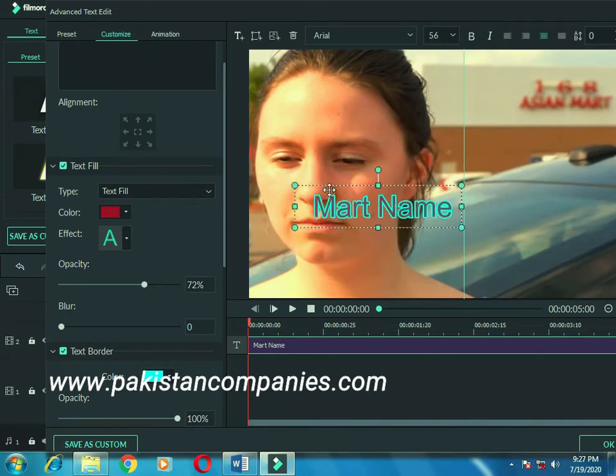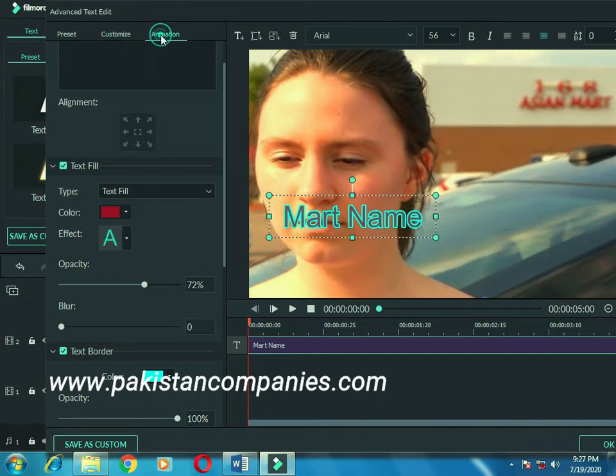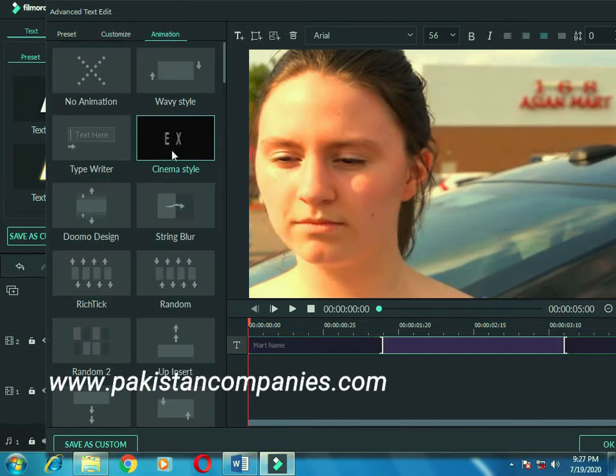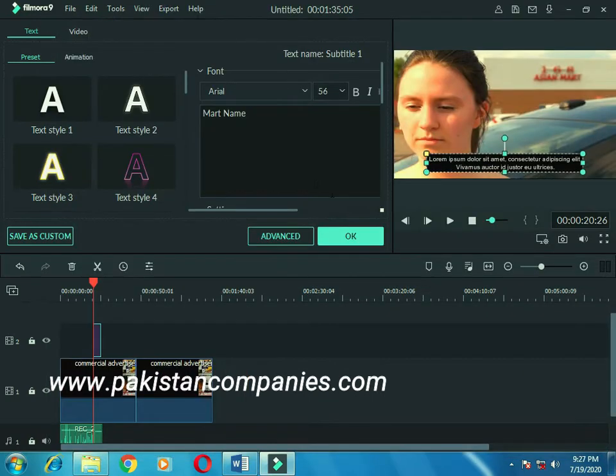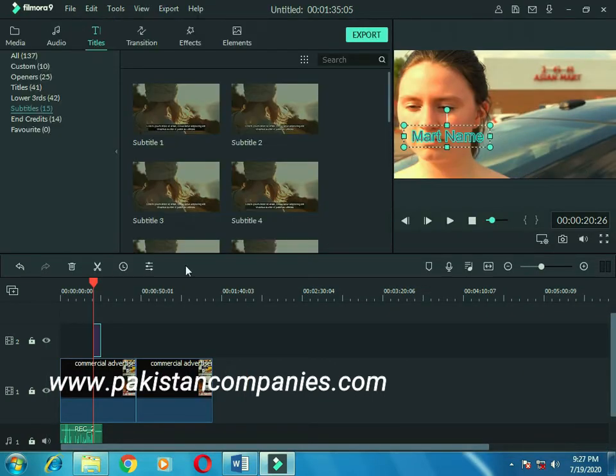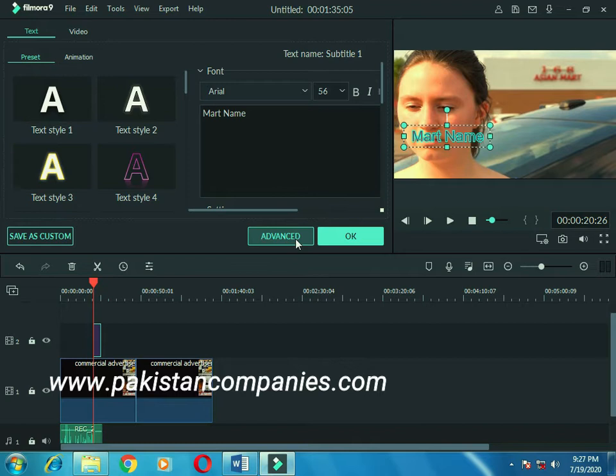Put the text anywhere you want, and then click on the animation button here. You see, this is the part where the text is. You can make the size greater, and you can also make it smaller. Click the advanced button, go into the advanced button over here. You see here, this is the part, and you can click the advanced button.